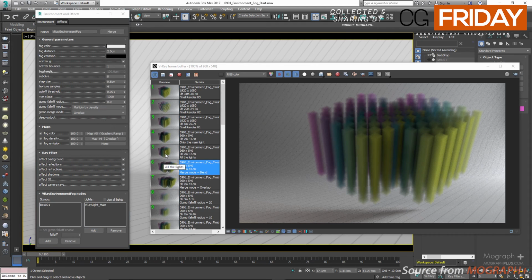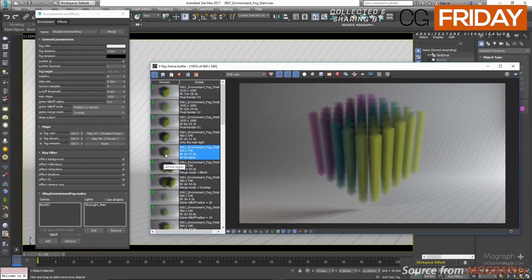In the frame buffer, the first render was done with use all lights enabled, so here we are using both the main and the fill light. In the second render, we are only using the main light to affect the environment fog. As you can see, the left side is getting a bit darker. Now let me remove the main light from the light list and enable use all lights again.